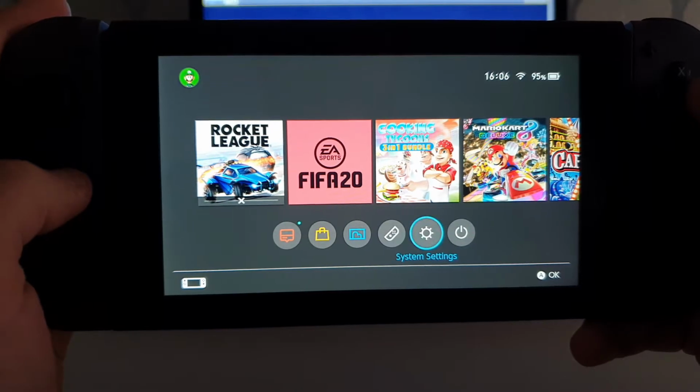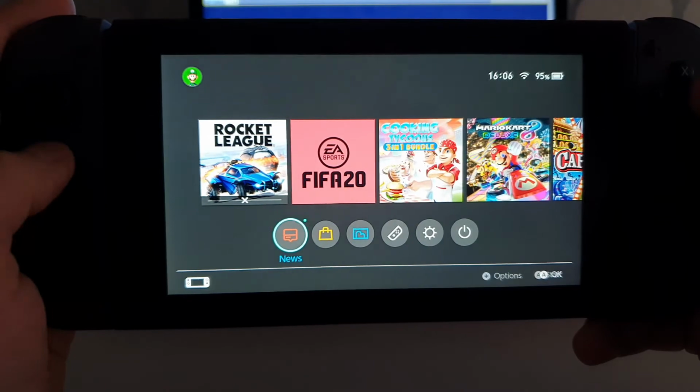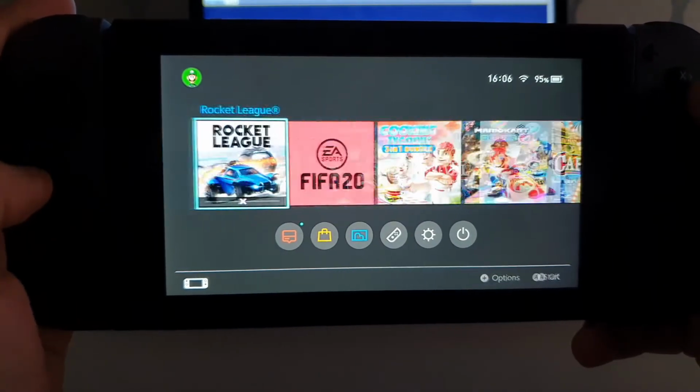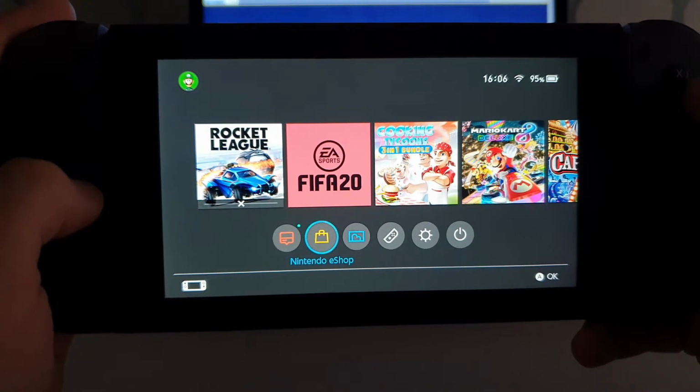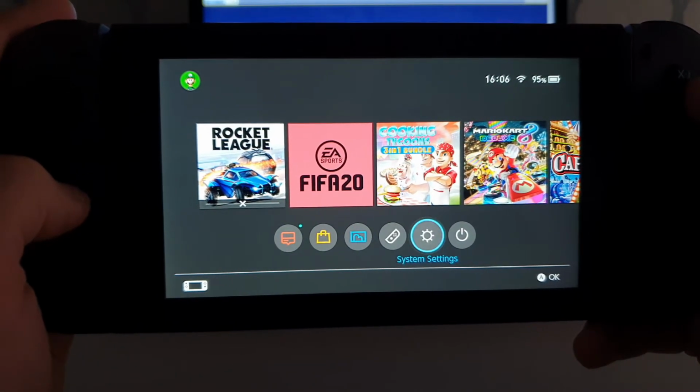So the first thing you want to do is turn on your Nintendo Switch, which will bring you to this page here. Once you're over here, go to the icons along the bottom, and then select Settings.